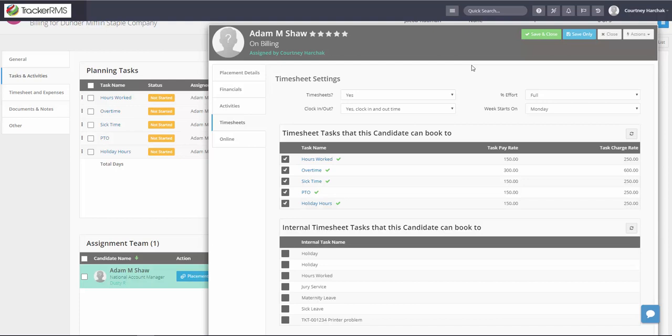Now that the tasks are set to the candidate, you can also adjust the timesheet settings right above those tasks. Here you'll see whether the timesheet is on or off, if their effort is full on this one project, and how they'll show up in the planner if they're not full.